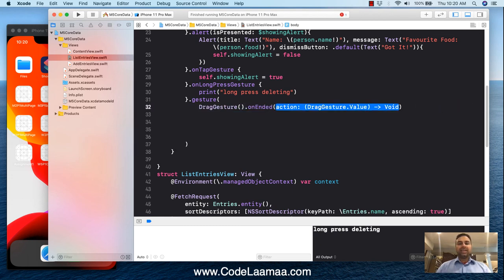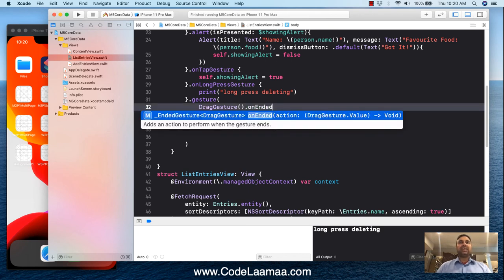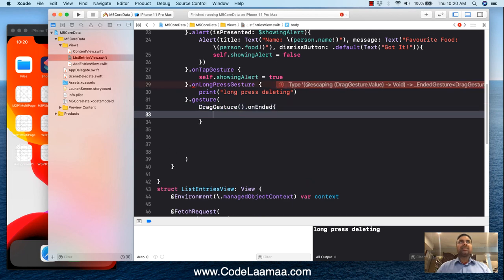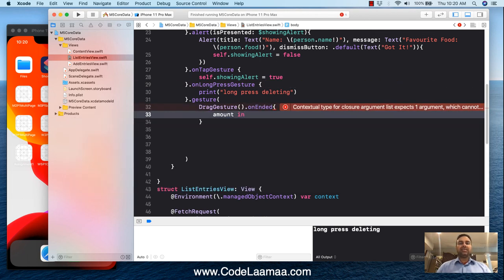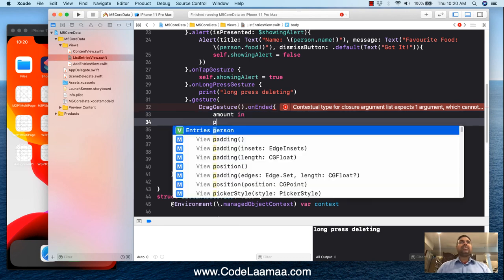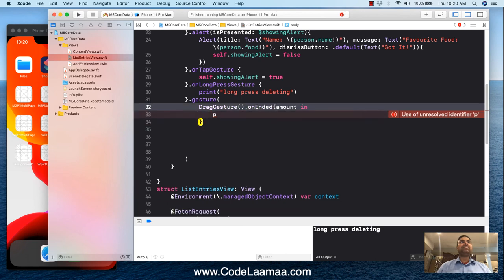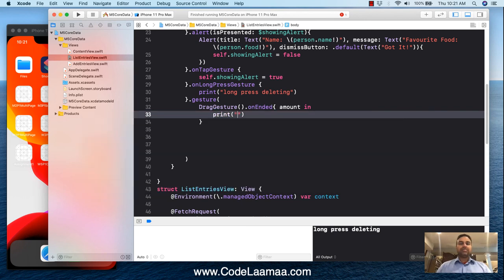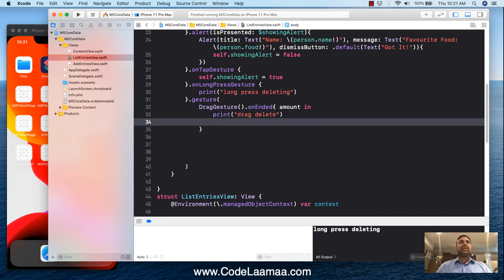On ended, I'm not going to use the method style here, but instead we'll open and close some curlies and do a completion handler here, amount in, and we'll do a print. Just for readability's sake, I'm going to put this there so it looks consistent with my other lines of code to date. So we'll say print drag delete, and I'm going to make a method called remove entry.